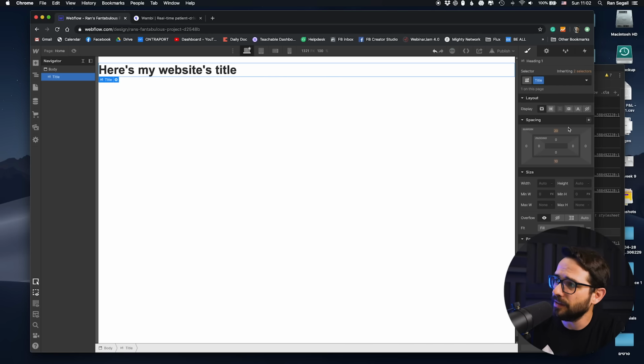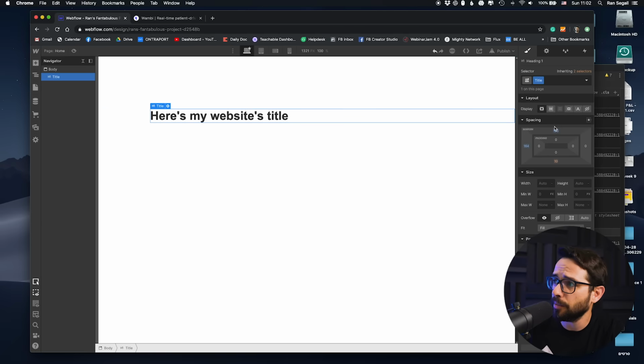Now you can see that by default, it has 20 pixels of space outside the top here. When I'm hovering this, you can see it right here. So basically, there's 20 pixels from the top and 10 pixels from the bottom. If I add pixels from the left, you can see that it's being pushed to the left, or if I'm adding pixels to the top, it's adding space.